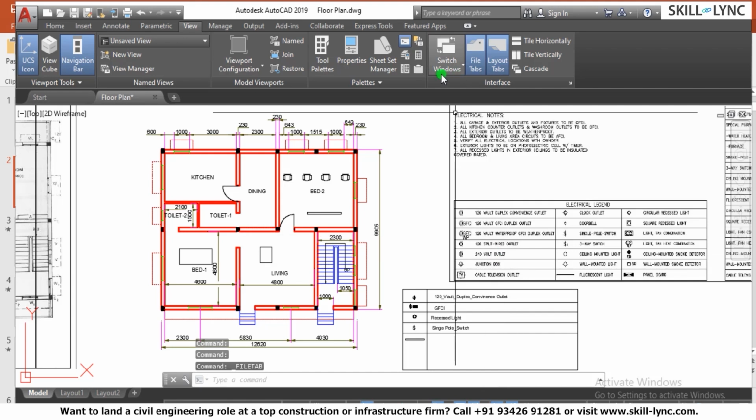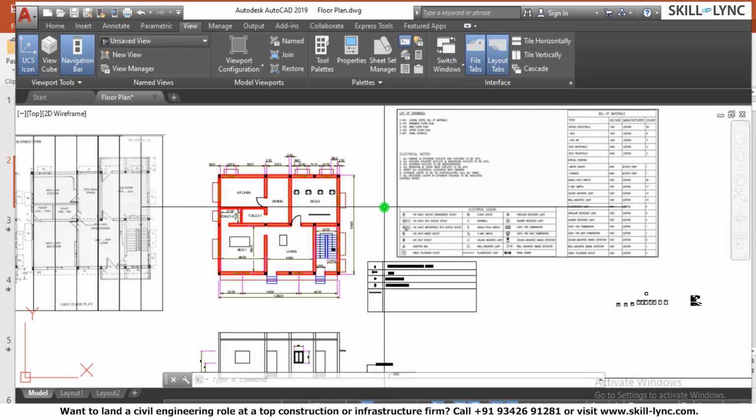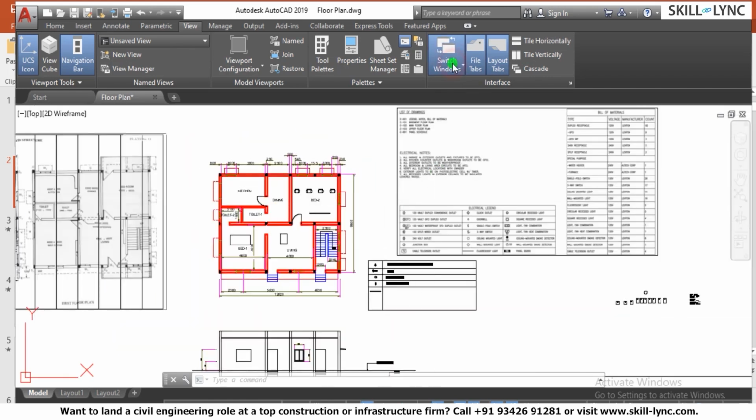And okay, after the session, I'm talking about tile horizontally and tile vertically. Okay, I can do it now itself. So let's say if we have multiple files open, right now I have only one file, so let's not discuss it. Let's come to the topic now.